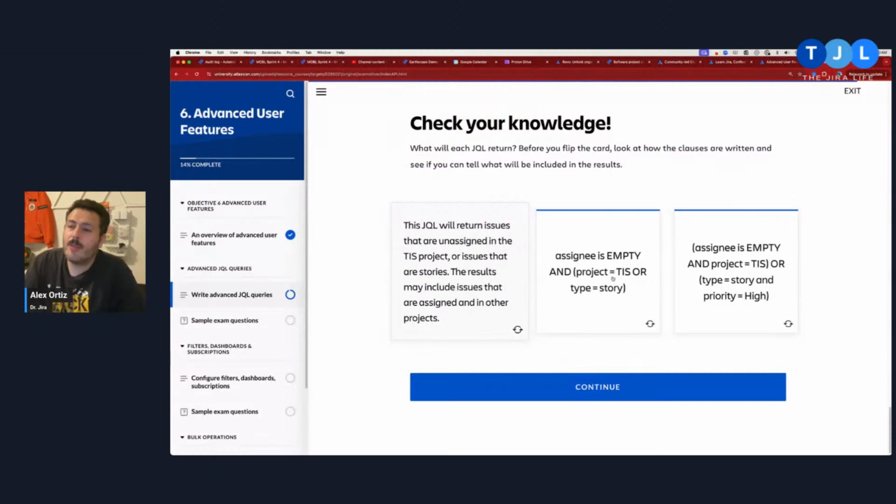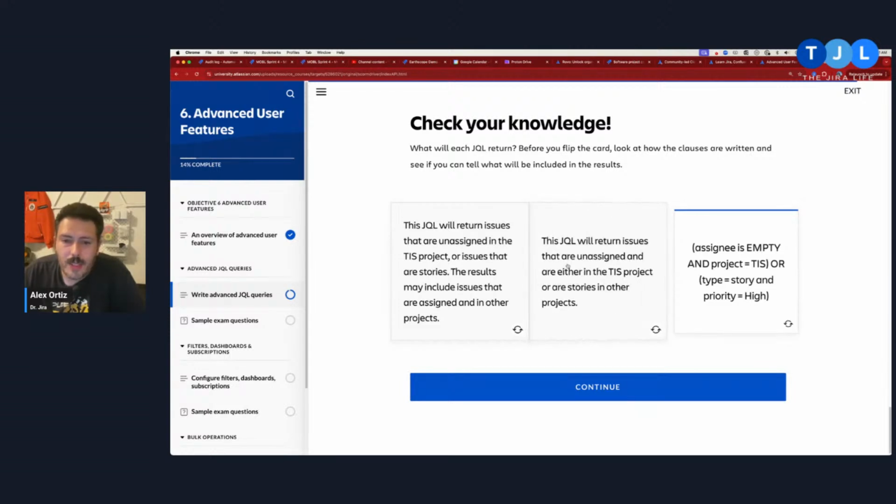So now this one's going to specifically bring us issues in the TIS project that are of the type story, but then they're also unassigned. So it's going to bring us unassigned and either the TIS project or our stories in other projects. Maybe. Well, see, I wouldn't have thought. Oh, I guess the or. Sorry, yeah, I missed this or here. If this was an and, then this would have just brought the stories in TIS. But this is going to bring us anything that's in this project or anything that's a story, but it also has to be that the assignee has to be empty.